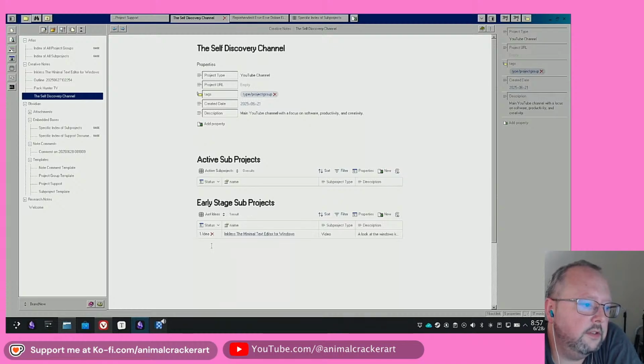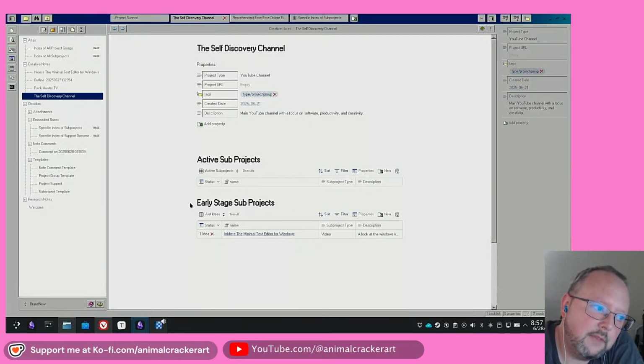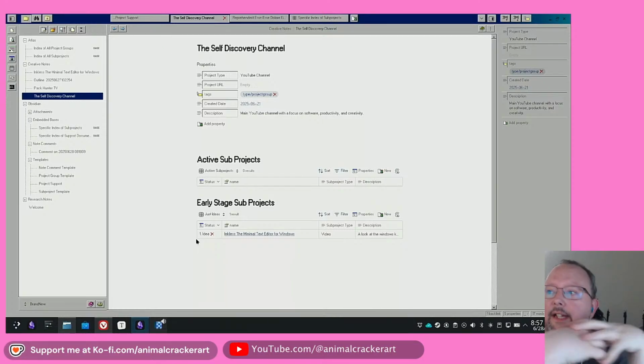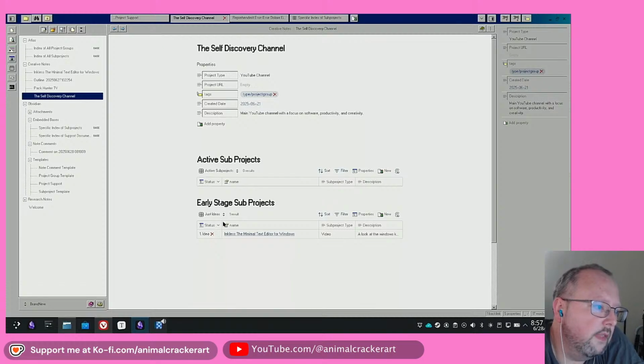Now the other status that would also fall into early staged is planned. That's like, if I need something to work on next, it's going to be from the planned status category. Because that will be stuff where I've got enough in there, I can move forward with this, right? So those would both be down here. And then stuff that's active, like I'm working on it right now, would fall under the active subprojects.